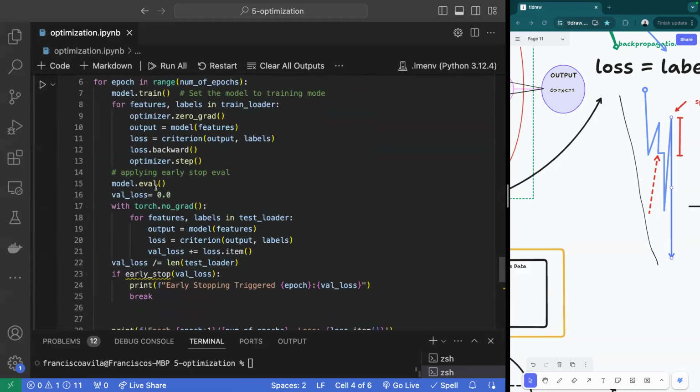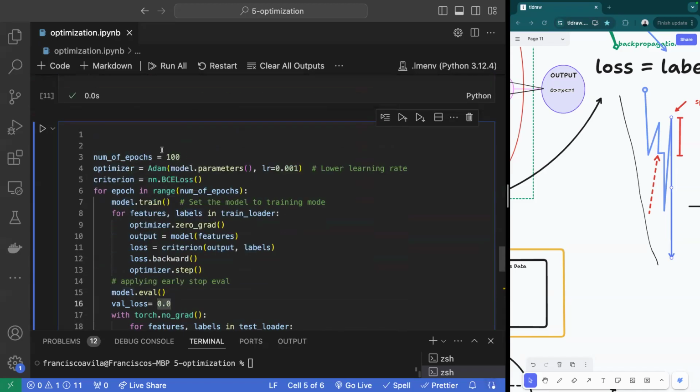Well, now let's implement it into our loop down here. We still have validation loss. I'm going to go ahead and bring in early stop, and I'm going to make that equal to an early stop instance.